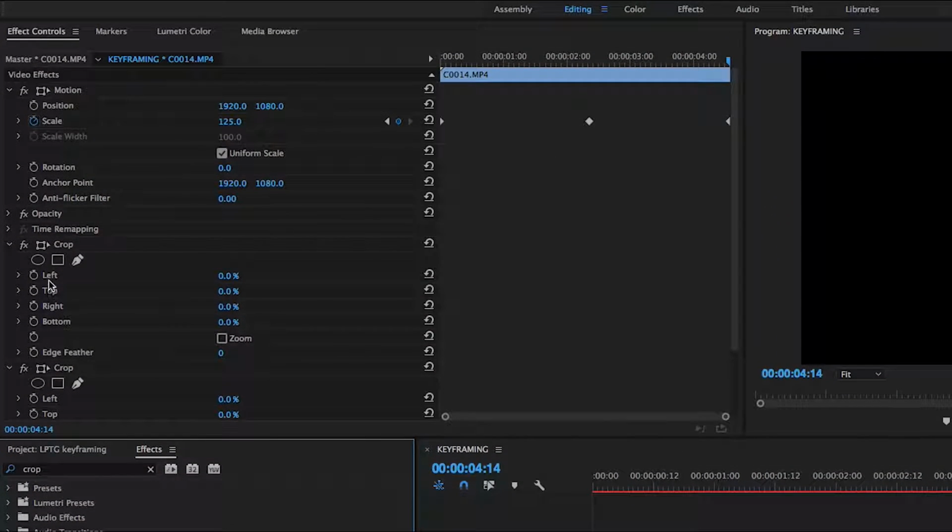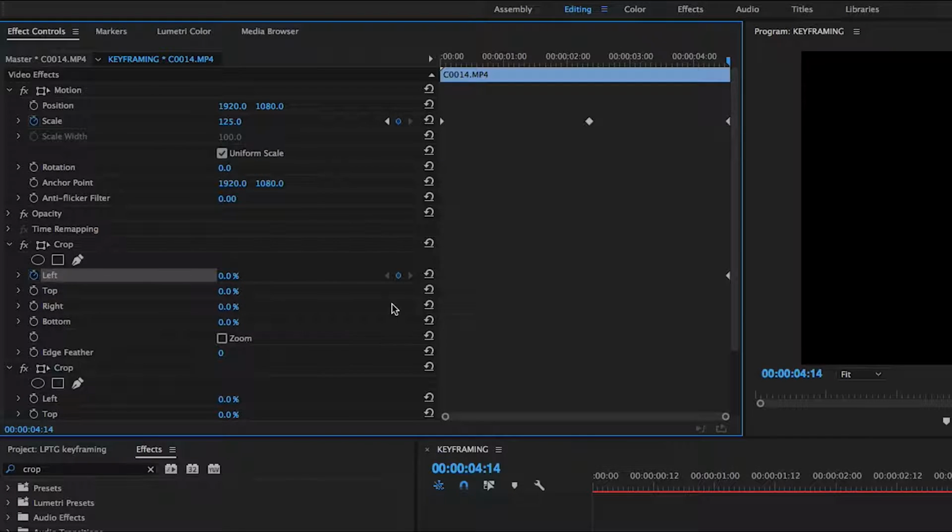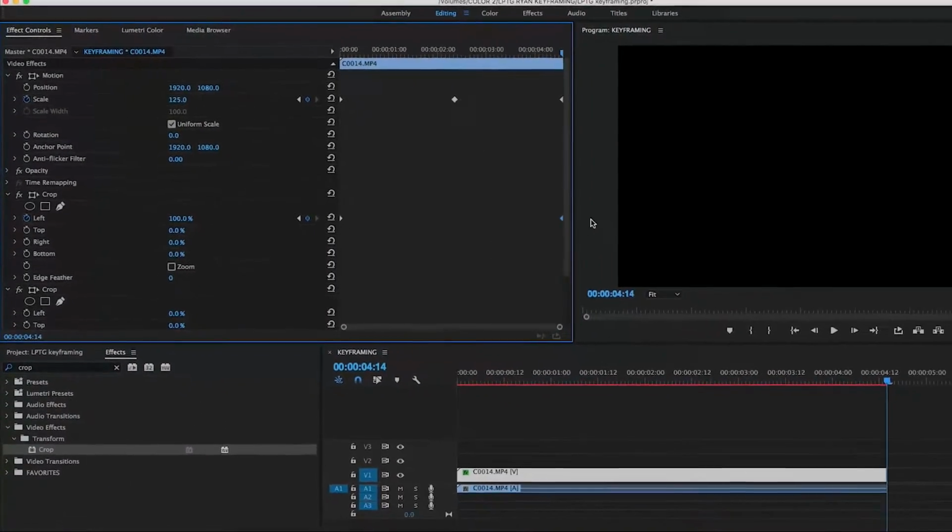To make a wipe from left to right, I would just go over here to crop, find the little stopwatch next to it, and click it to make a new keyframe marker. This makes my first 0% keyframe. Now I'll move that to the front and then change the value of this effect from 0 to 100%, which created a new keyframe underneath the playhead. Now I'll move this keyframe to where I want this transition to end.